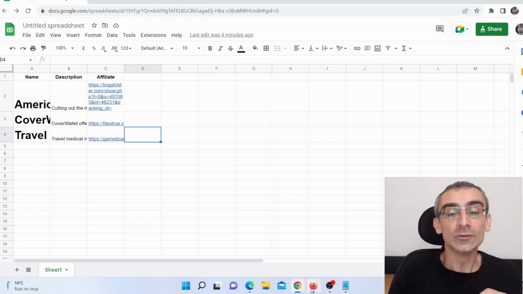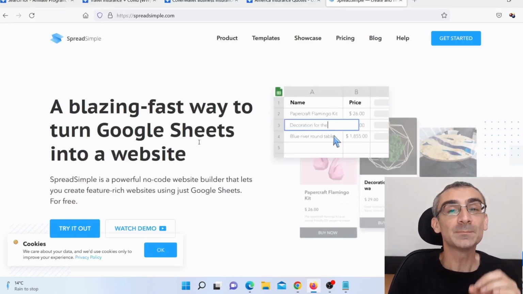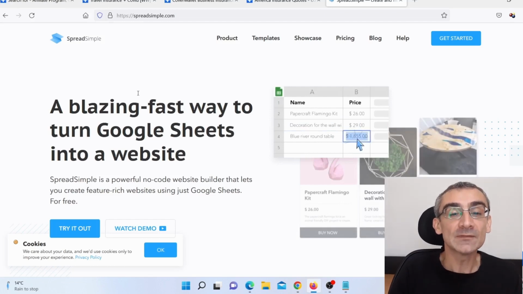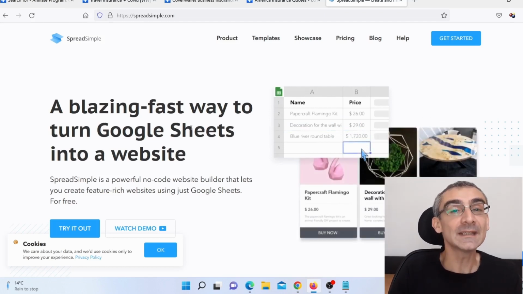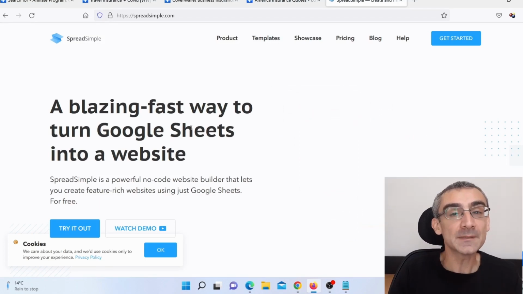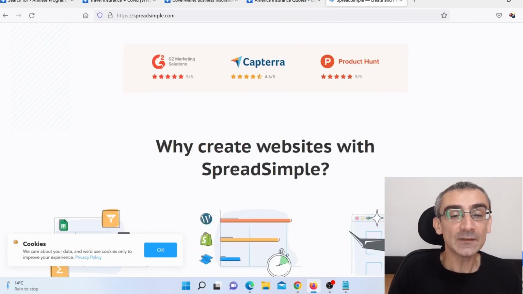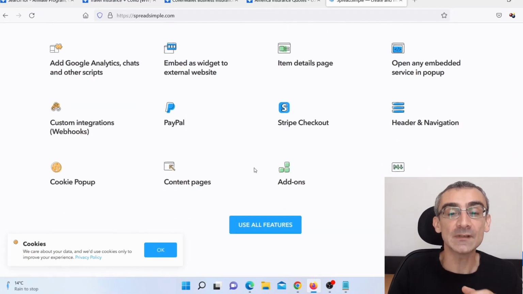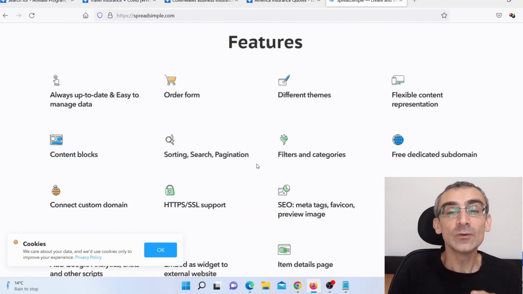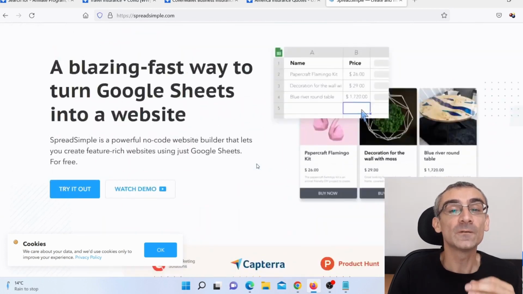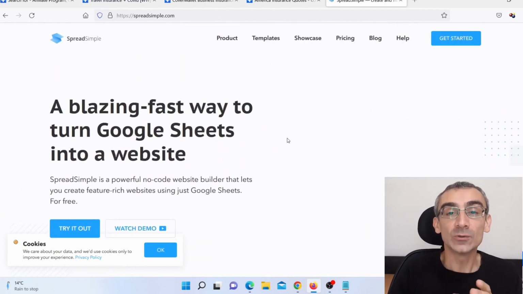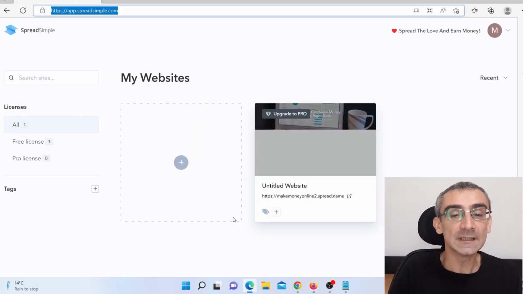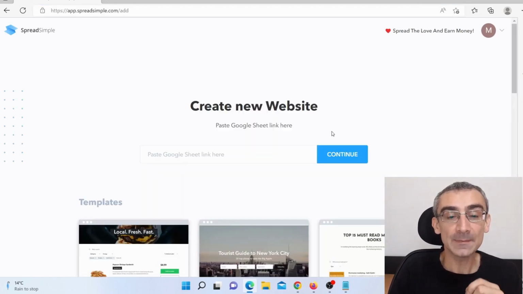Next thing you need to do, you need to go to a website called Spreadsheet. Now this website will automatically create our CPA website from your Google Spreadsheet. And when you scroll here you can see all the cool features that you are actually getting with this website. And what you need to do is register for a free account. And after you do that, you will come to your dashboard and this is how it looks. So what you need to do is click here on this plus to create a new website.